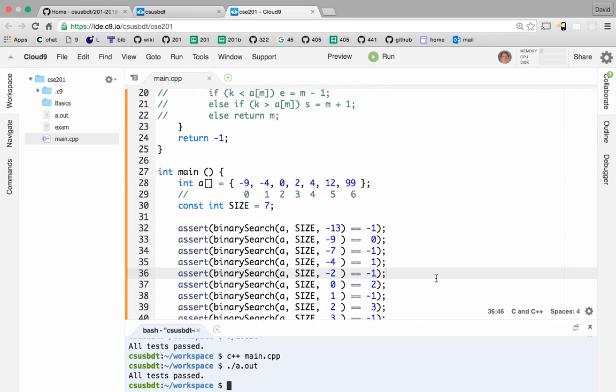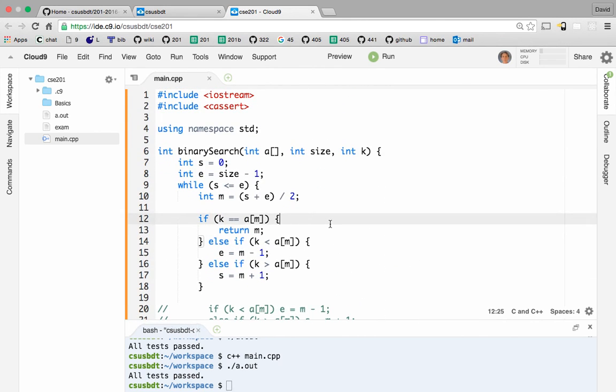Now keep in mind, if we had a bug in here, let's put a bug in here. Let's just do start equals m. We didn't come up with that when we were reasoning about the program. Let's see if that's a problem. It might not be a problem.